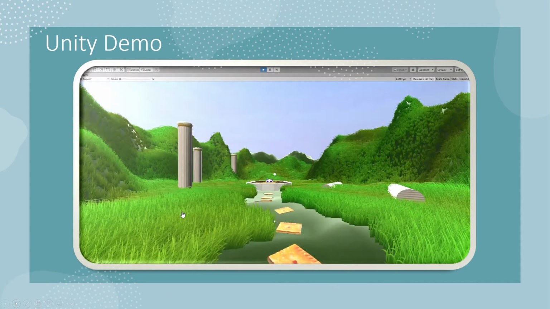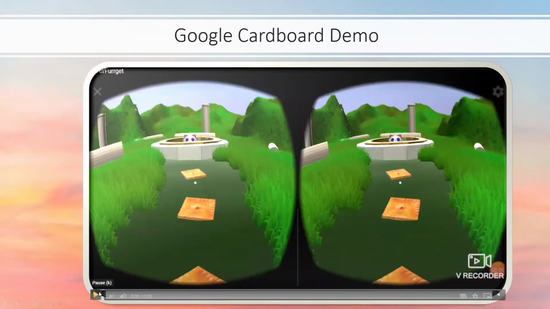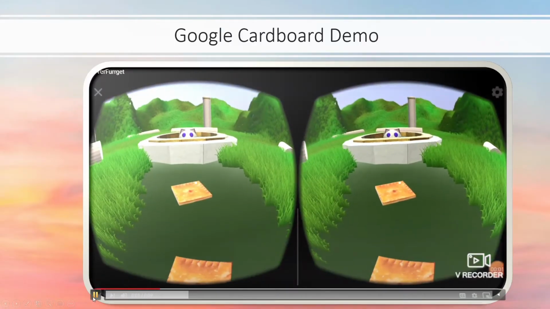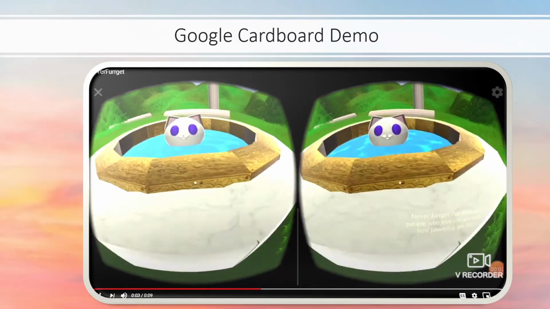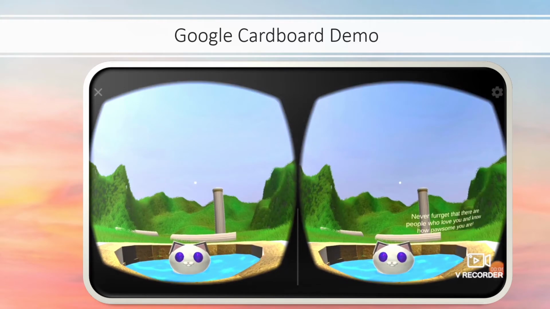So next is the cardboard demo. As you can see, the columns are all different than they were before. And once you hit the well, it's a new quote. Like in this case, never forget that there are people who love you and know how awesome you are.